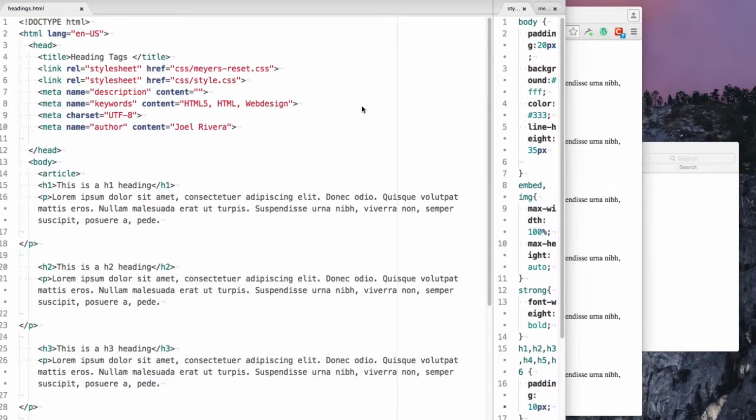In today's episode, we're going to go over the heading tags for HTML. With the heading tags, you have 6 options. You have the H1 tags, which are the most important tag and should only be used once per page.